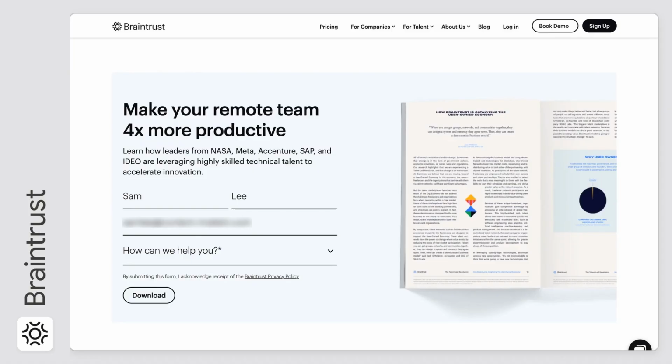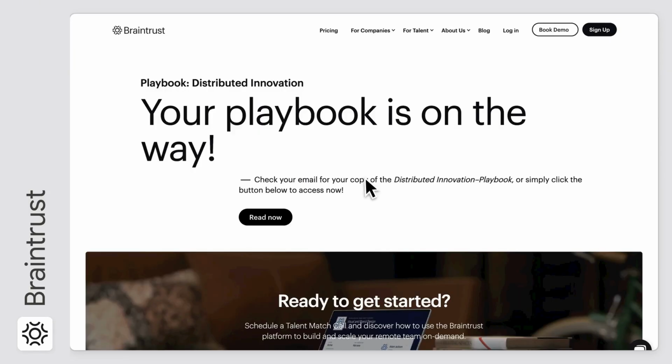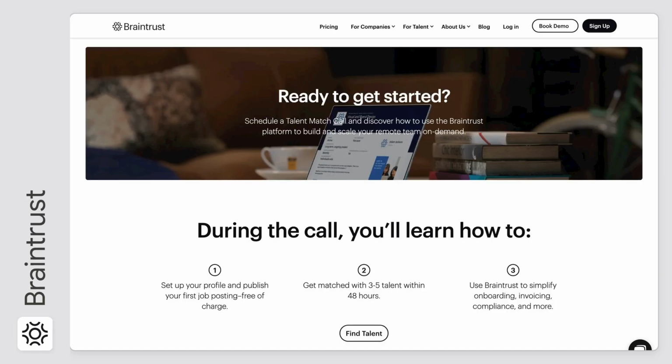Coming up next, we'll dive into landing page. We're on the website. Pick some options. Next, click the Download button. Then click the Read Now button. After that, schedule a talent match call.